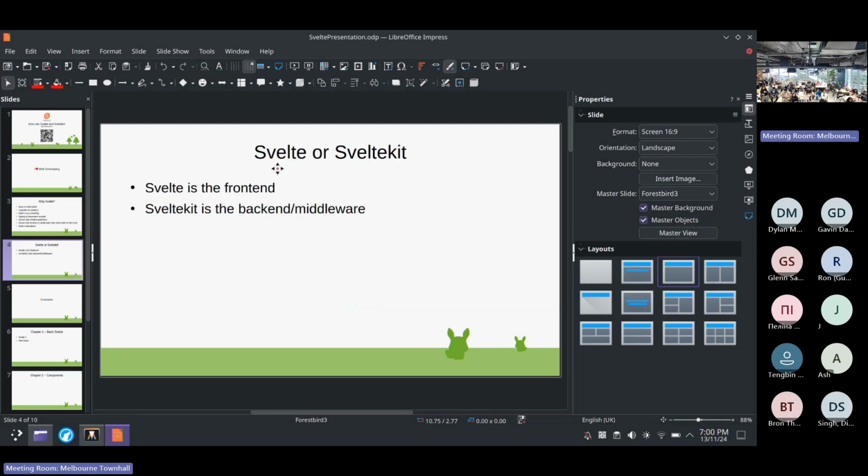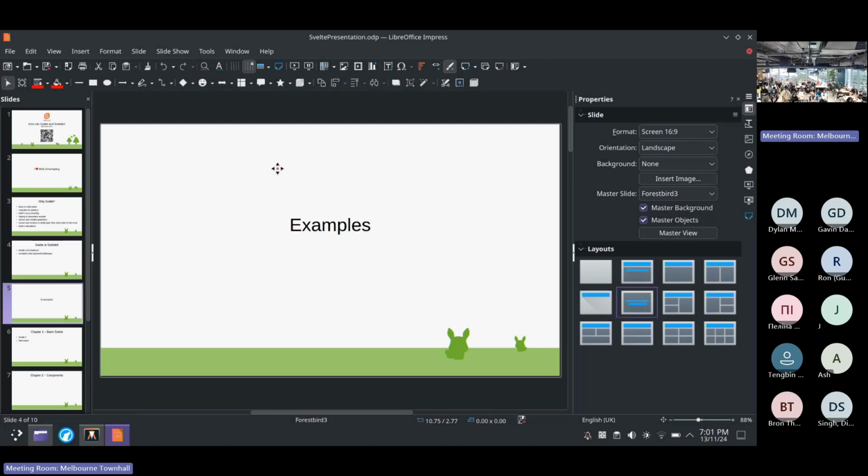I won't be covering all of this, but these are some of the features that it can do. Now, Svelte and SvelteKit. Svelte is pretty much the front end of SvelteKit. So it's sort of like React to the Next.js, and SvelteKit is the Next.js of it. Within SvelteKit, you will do API calls, database calls, things like that. And Svelte is pretty much your HTML, CSS, and JavaScript. Now to the code examples.